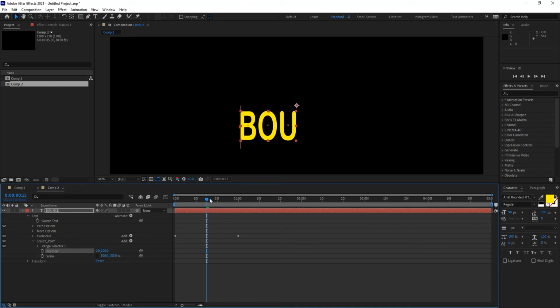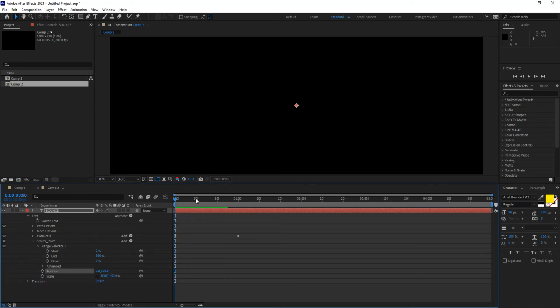So now that takes care of that part of the animation, but as you can see, I don't see my even scaling happening from the baseline area where it started, and that's where I need to work with the range selector.